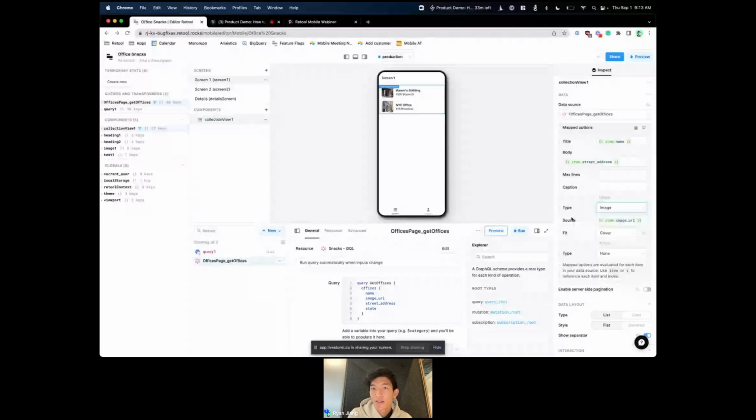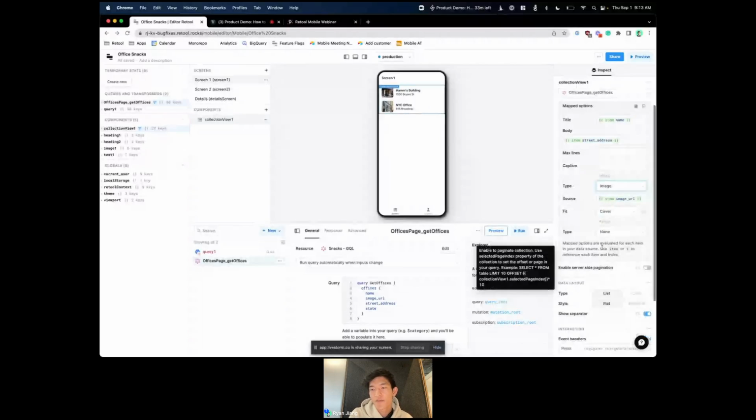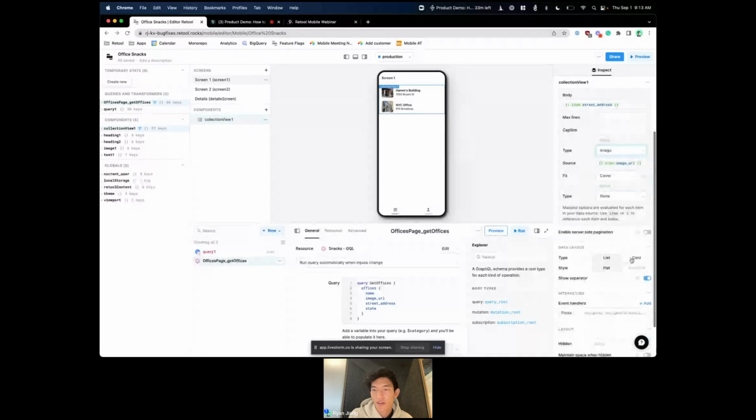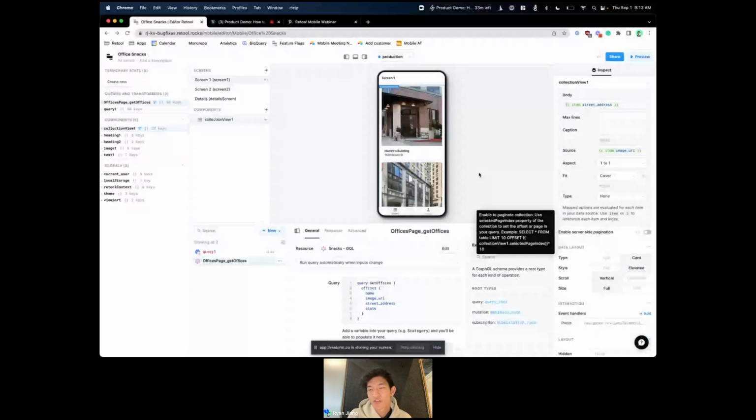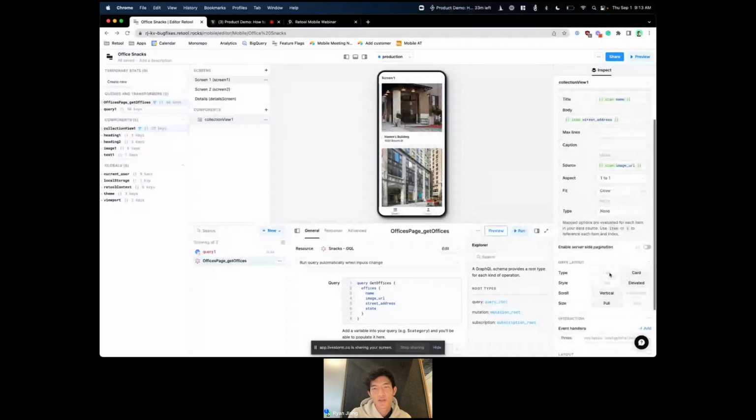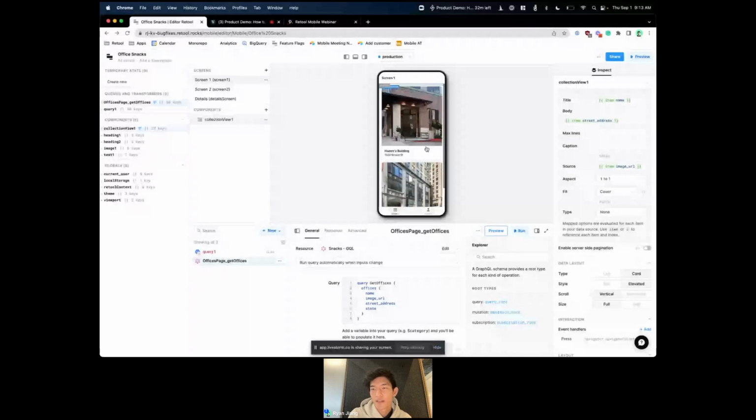So now that we have this list of offices, maybe we want to play around with the styling a little bit. So we only have two options. It's not that much. So I'm going to just make it a card list so it looks a little bit nicer. And I'm going to configure the aspect ratio here to be a little bit smaller just so we can see both offices on the page.